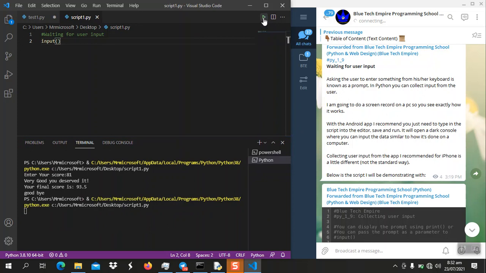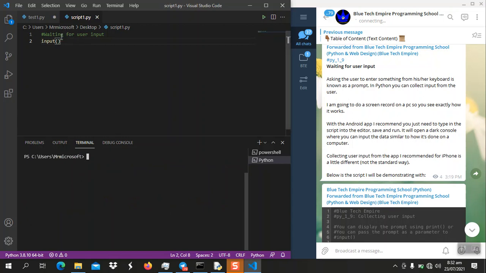It's waiting for an input. I type some random text. Okay, sorry, not here. I'll type in some random text down here and I press enter, and that's all. So it was waiting. Let's see it again. It's waiting for an input. Type some random text and you press enter, and that's all.